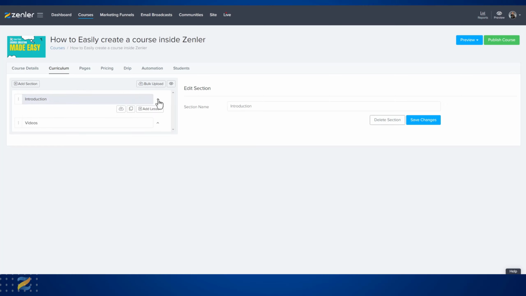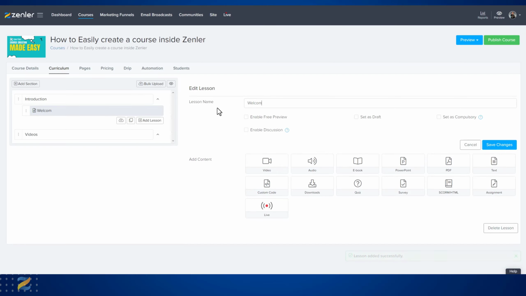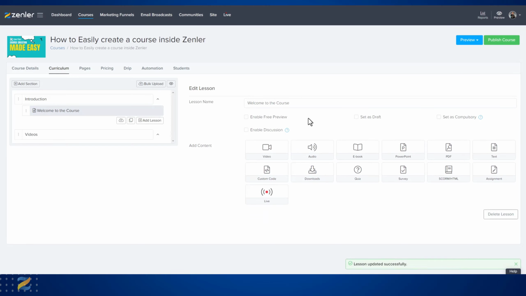Now let's add a lesson underneath the introduction section. So let's just open this up by clicking here and click Add Lesson. This will add a lesson called Untitled. Let's just say Welcome to the course and save the changes. Now you're going to notice a few options within here for this lesson.